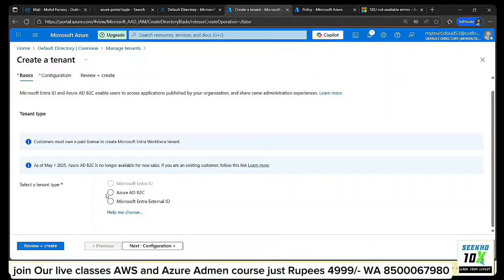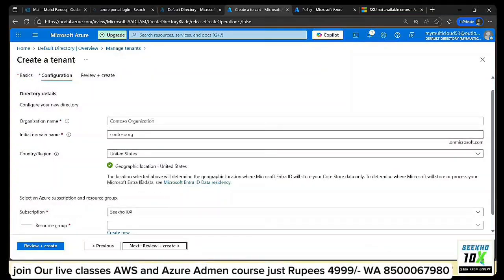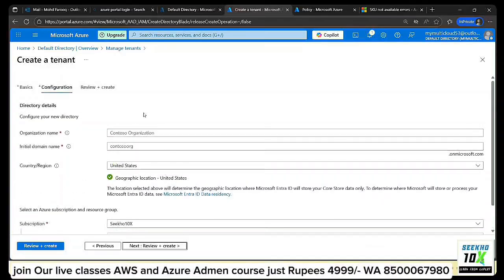So Azure AD or Microsoft External ID. Go for next. For the configuration, you need to mention all the configuration and you need to create. As we are on a default trial version, we cannot do all this. We need to create some organization name. If you have another tenant ID, then you can link it here.